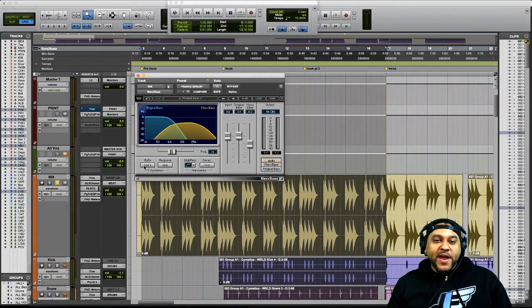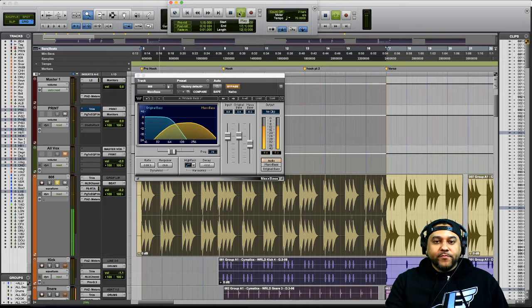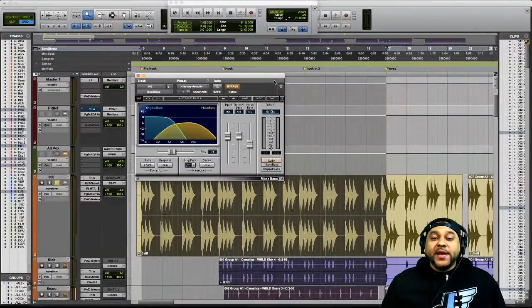Now let's solo the 808 track and bypass the plugin on and off so you can hear how this is affecting my 808. We'll start with it in bypass. So this is my original 808. Now let's engage the plugin. Off. On. Off. On. So you can hear that when the plugin is engaged, that 808 sounds fuller. It sounds like there's more bass in the 808, and it's really standing out more on your smaller speakers.